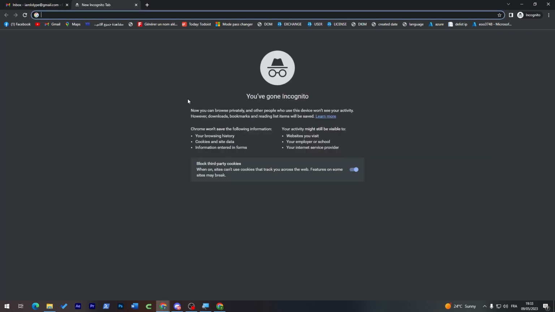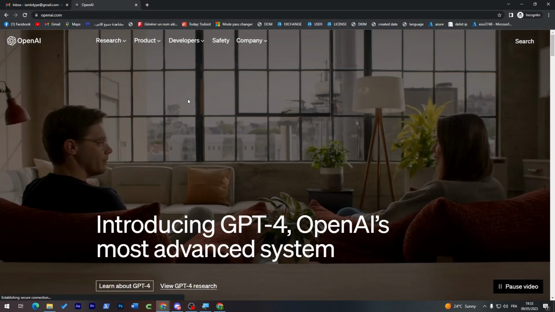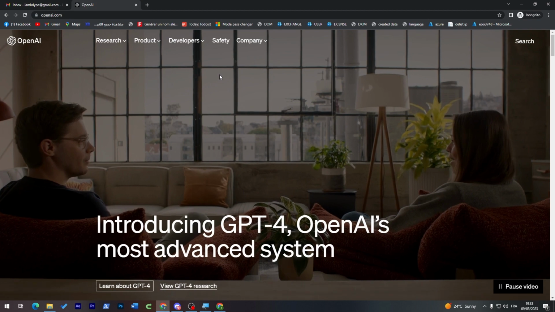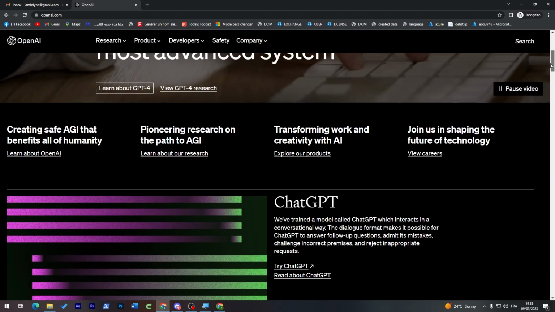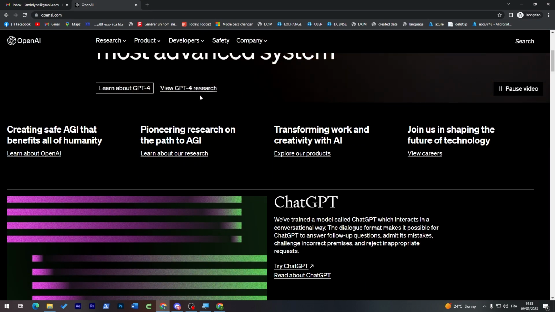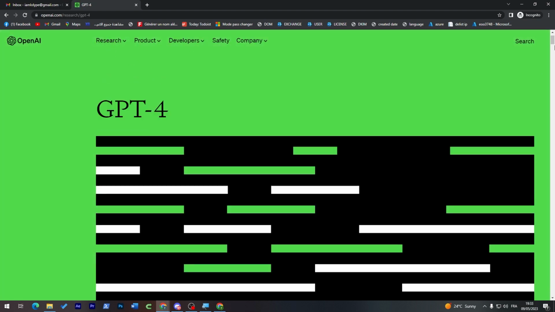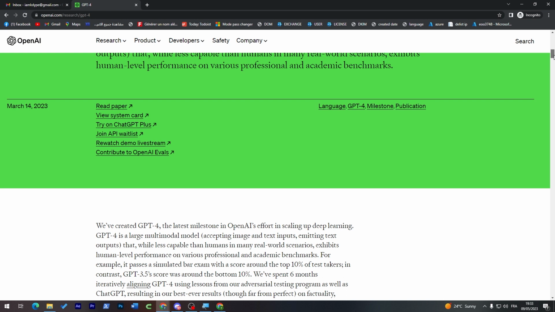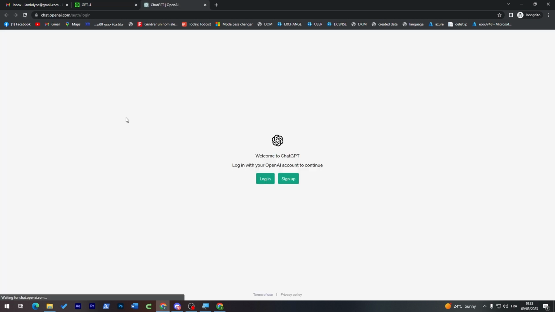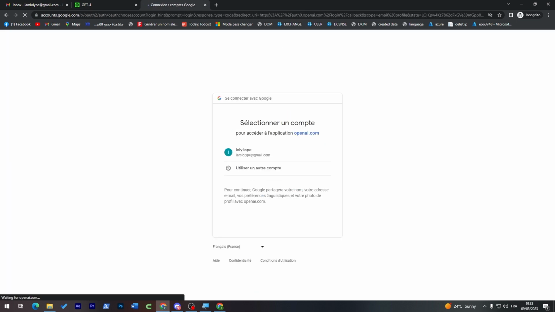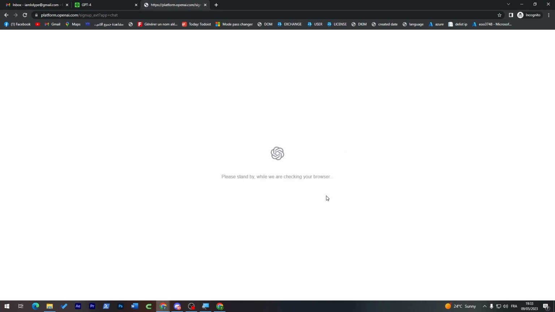Now let's go to OpenAI, and here guys all you gotta do is go to actually ChatGPT. So here it goes, view ChatGPT research, as you can see, and here I think it will be around here. Try ChatGPT Plus, I think from here, if I'm not mistaken. Log in or sign up, continue with Google, and then use the Gmail that you have created. So this is the first thing that you can do.